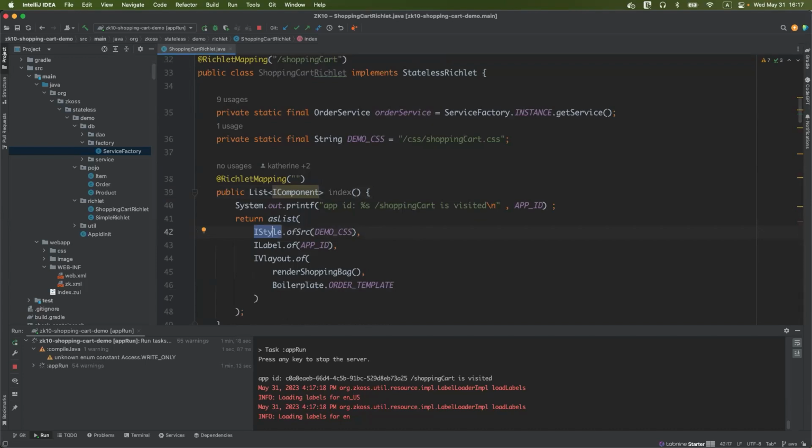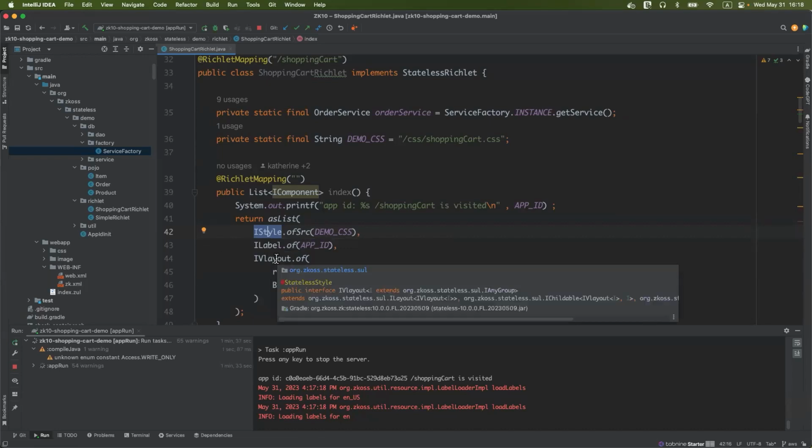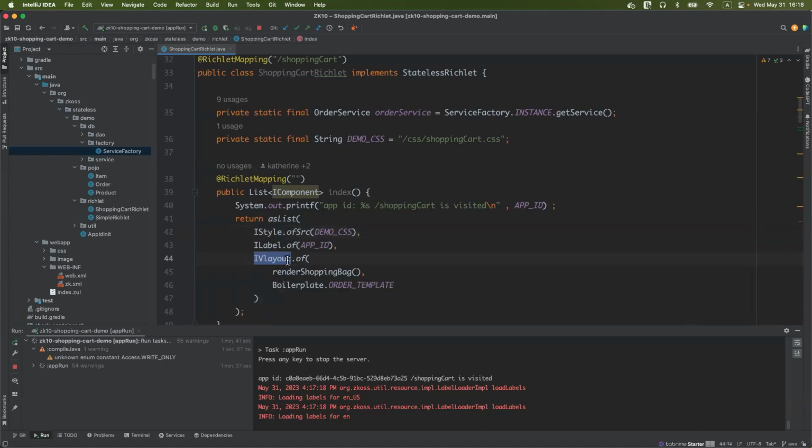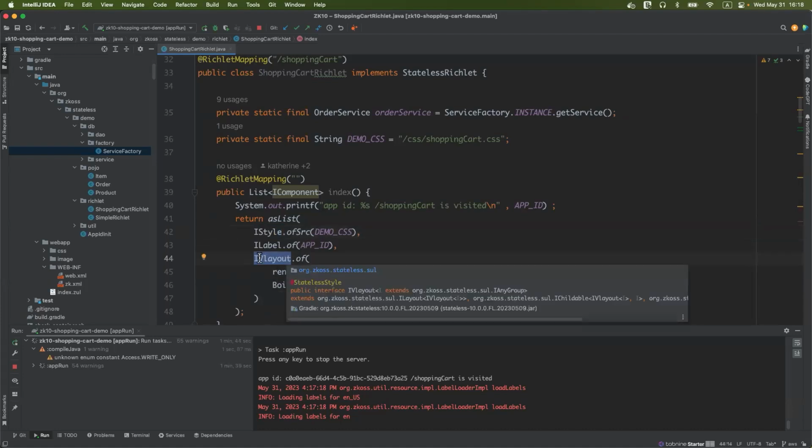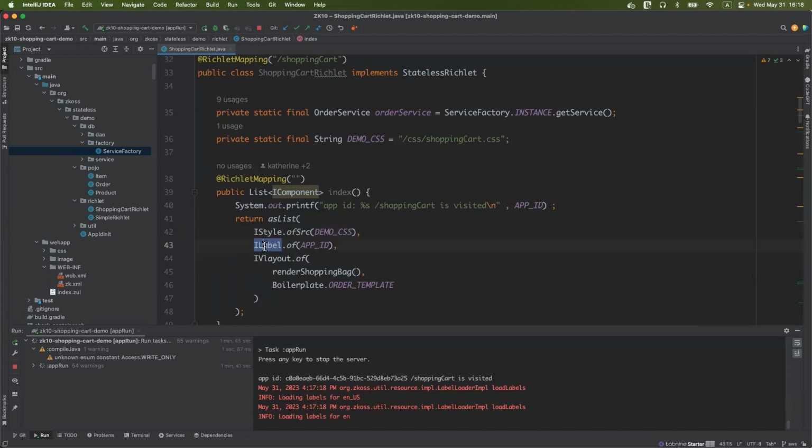It's not like a getter setter, so you don't need to new a component. You can see here we actually use some kind of Ix class. It also has a corresponding Ix component name. For example, previously we called VLayout. There's a class called VLayout, but now there's a corresponding class called IVLayout, or ILabel.